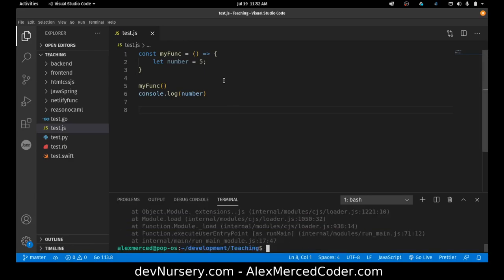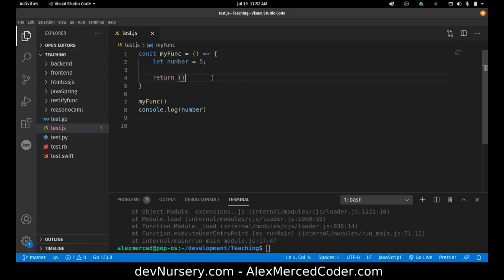But what I can do, as a trick, is return functions that refer to that. Because if I define other functions inside the function, technically they're still within the same set of curly brackets. So they have the same scope, which means they still have access to that number variable. So if I were to return this function, and all this function does is return number.